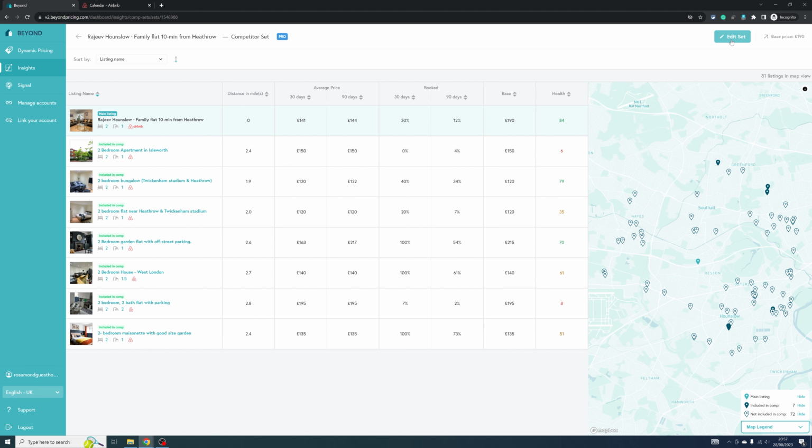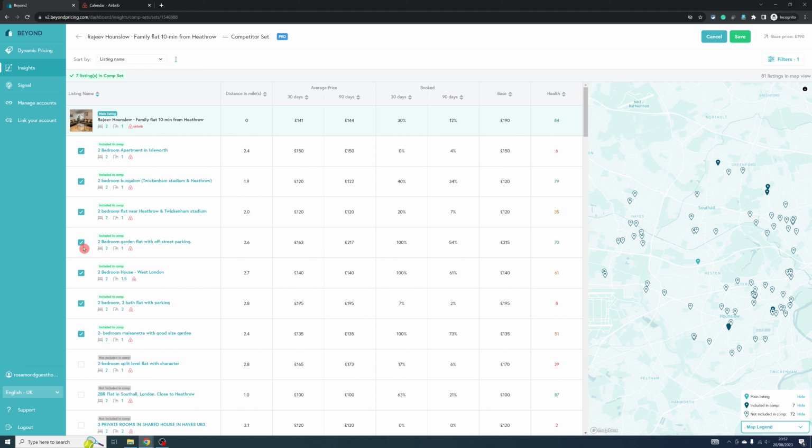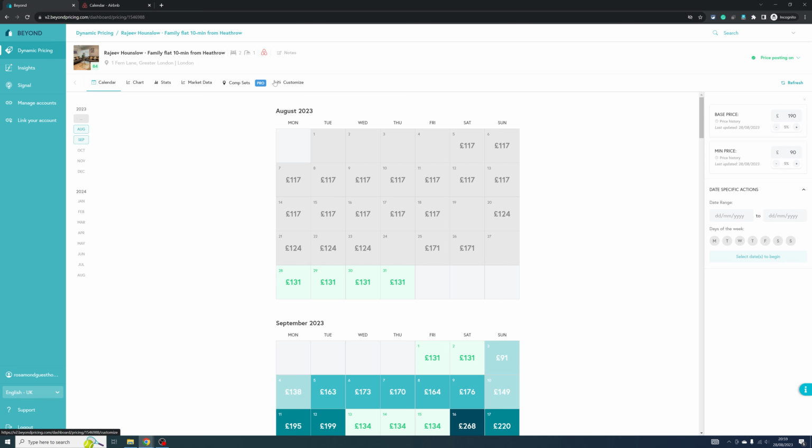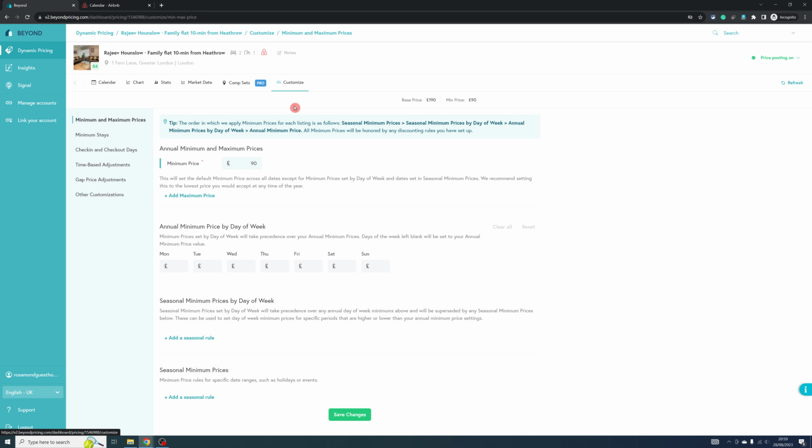At any point, you can add or remove properties from the comp set if you want, and then click on Save again. To go back to the same dashboard, just click on Dynamic Pricing on the left, and then click on the listing again. And the last option I wanted to show you is the Customize button. This is where you can set all the advanced pricing rules for your property.